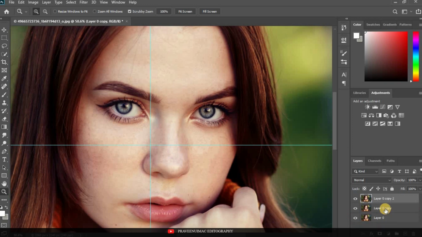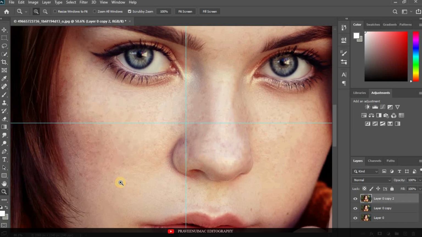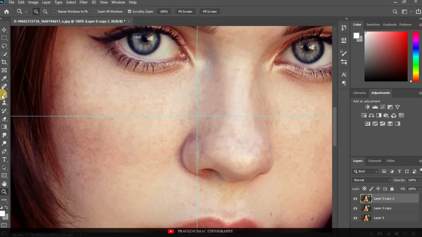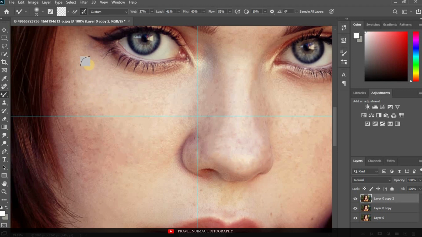Copy the image layer by dragging to the new layer. Now, we are going to do one small highlight in the picture. Click the Mixer Brush. Set the flow value to 40%. Now, start brushing over the areas of the skin.